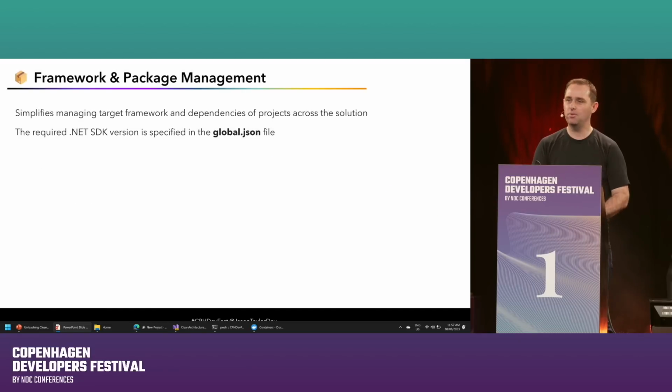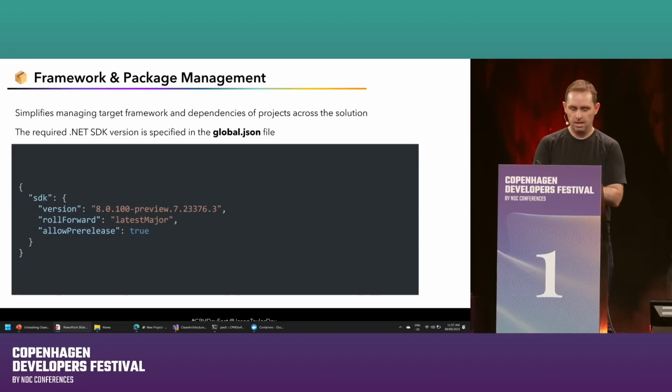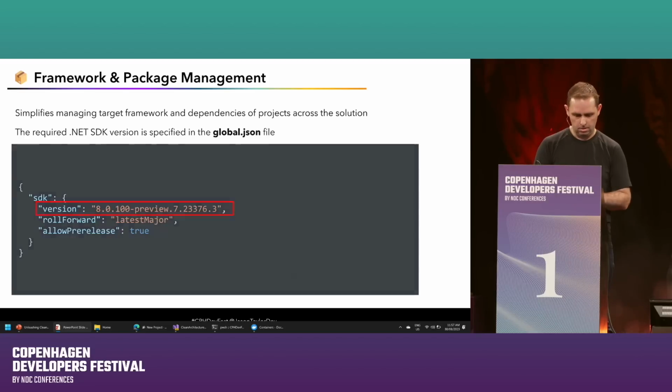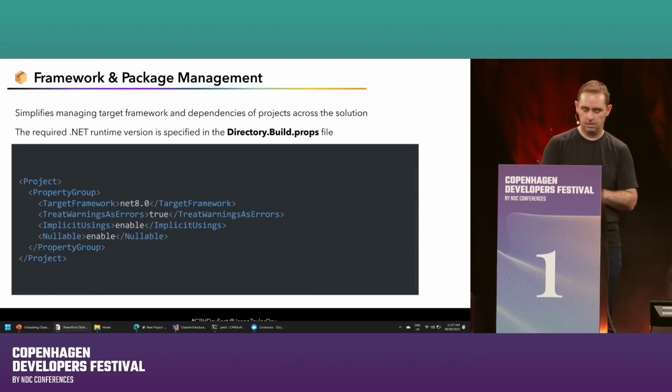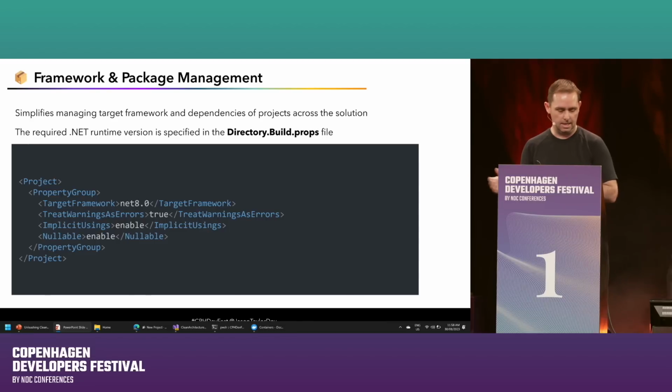All right. So one of the things that I did in this version of the template was to improve the framework and package management. So you can see here I've got the required .NET SDK version specified in the global.json. So it's specifying version 8 Preview 7, but it'll roll forward to the latest major release. Now, I've also included a directory build.props, and that specifies common props for all of the projects in that directory.